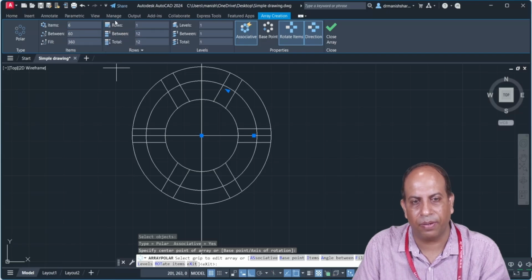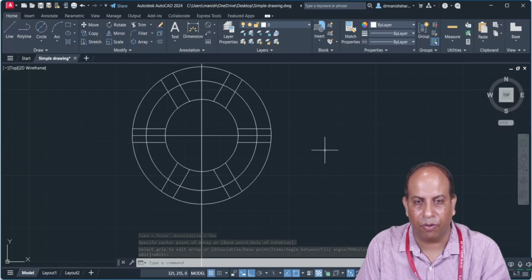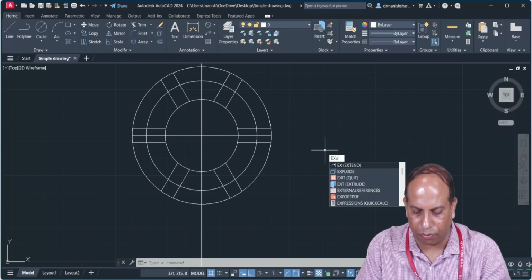If you want 10, you can put 10, and it will create 10. So close array, we have done it. Now we want to make it as per our drawings. Before that, because we have applied the polar array, use the explode command here.